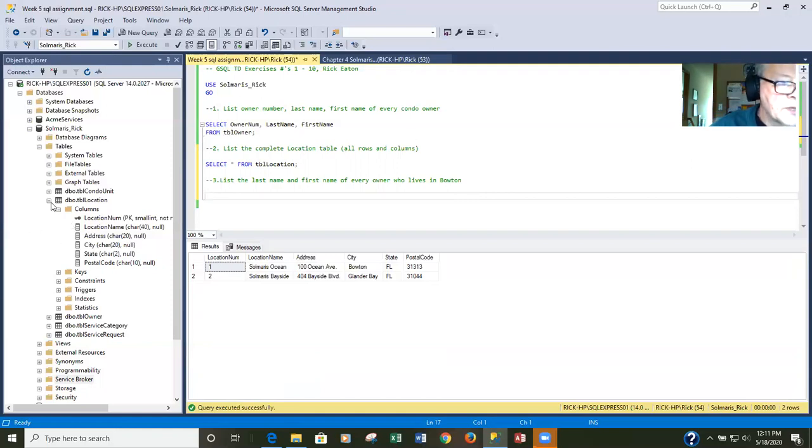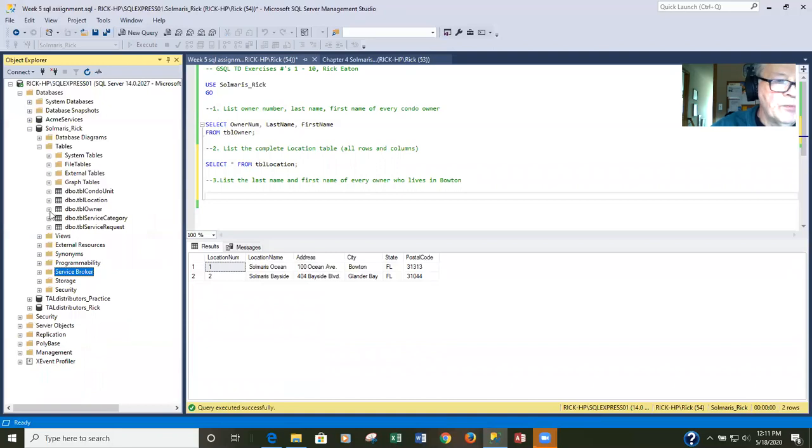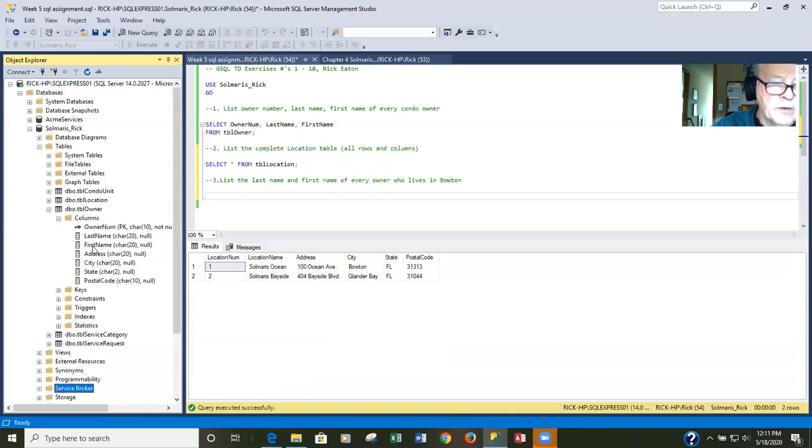What table will this come from? Probably from the owner table. Right? Here are the columns, and here are my column names. And it says to list the last name and first name. So I want to use last name and first name here of every owner who lives in Bowton. And so I want to reference this city. So we know we're going to start with a select command.